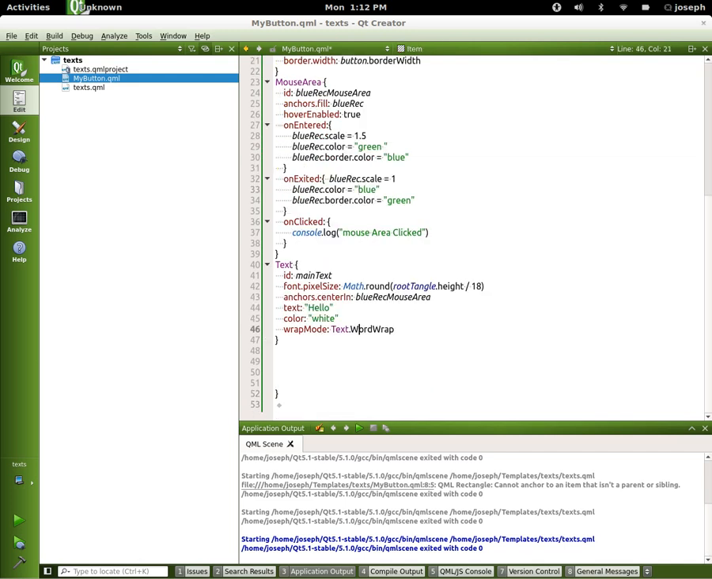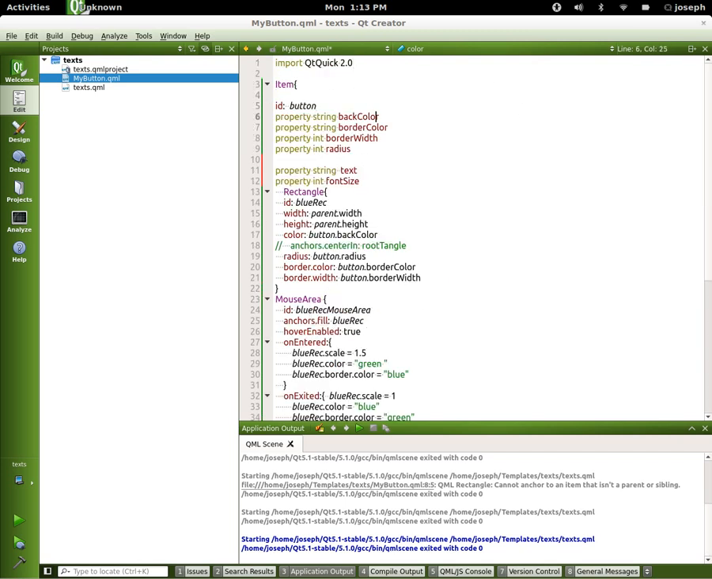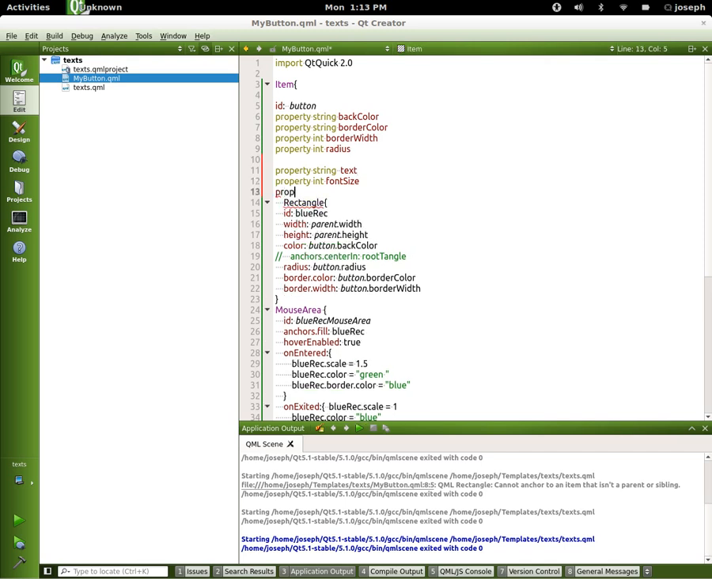Go back down here. Our color, we'll do that one later here. Let's just keep that at white for now. Our text is now going to be button dot text. Our font size, we're going to save that for later. Our font size is now going to be button dot font size. And we might as well change this one while we're down here, because we're going to be coming back to it. And we'll say button dot text color. So that's what we're going to call this next property. Property string text color.